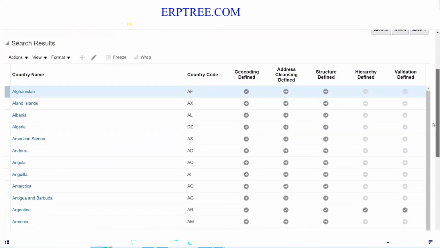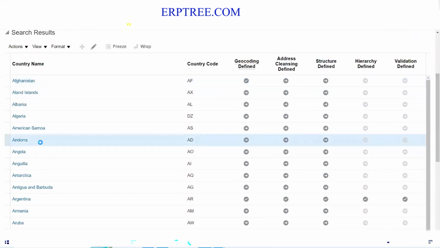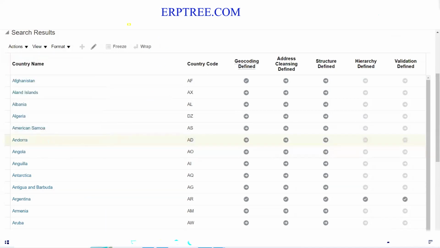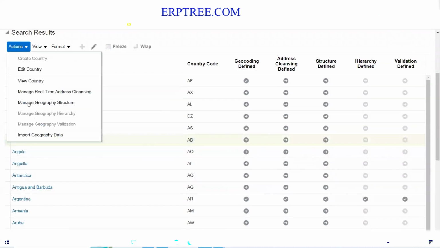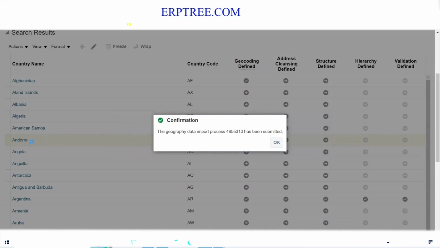Here you can see for a few countries that they're not loaded. Say for example, I'm selecting this country. I'll go to actions. Let the system select. I guess it's not loaded. Import geography data. This is how you can see it as enabled in the first instance. If you click on import geography data for this country, the system will load the geography. Say OK. The process is submitted for this country.